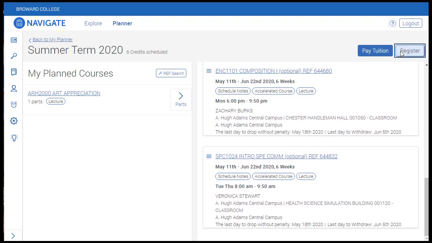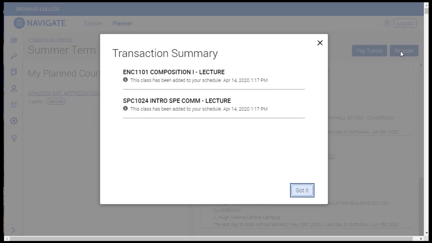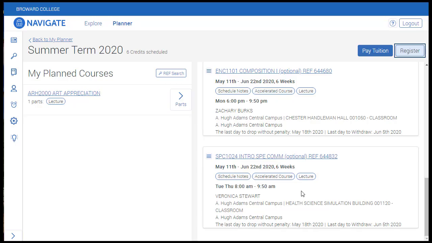And the courses are now registered. A transaction summary will be displayed, showing the 2 courses that were registered along with a timestamp. Click Got It to clear the transaction summary. The transaction summary will be added to the Transaction History tab that we reviewed earlier.